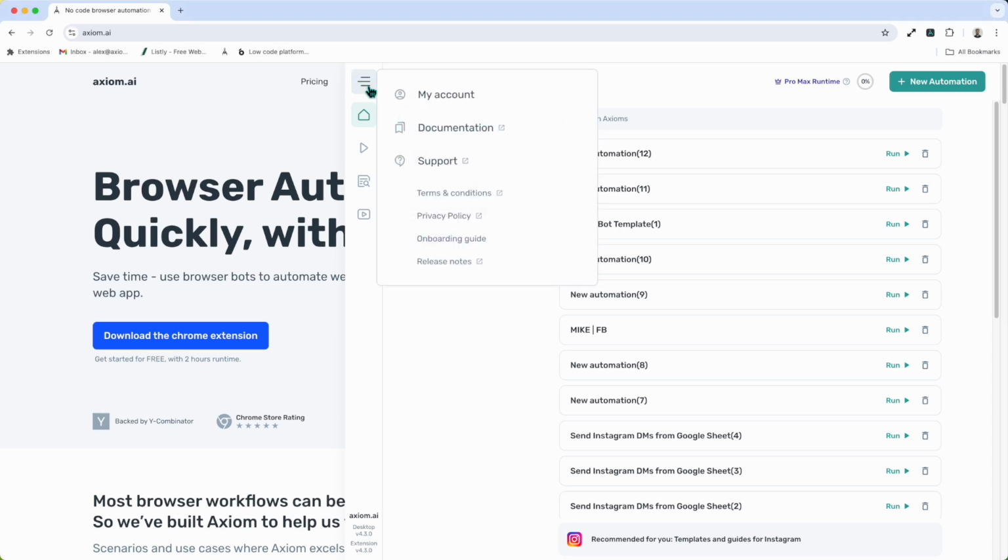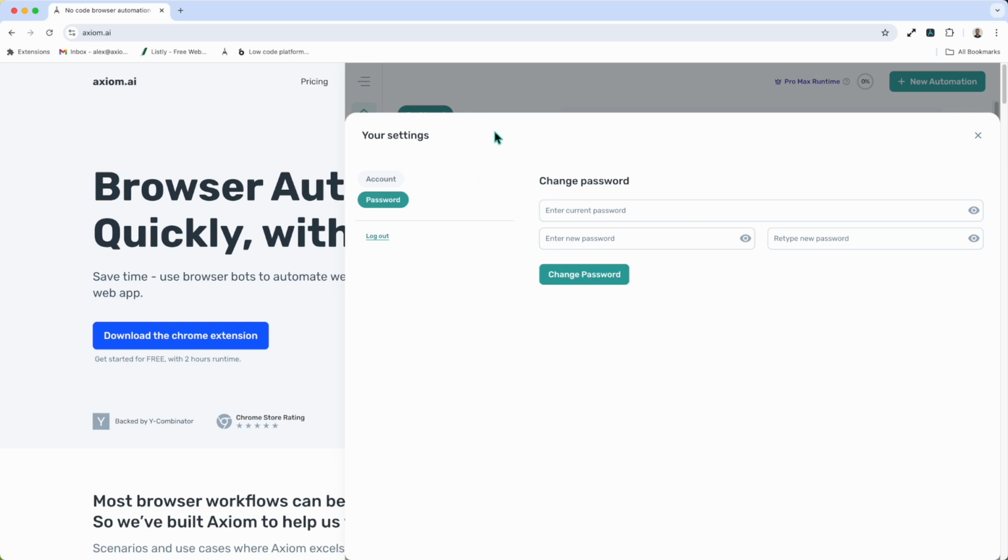The first icon on the top is to your main menu where you can manage your account, access external links to documentation, support, terms, privacy policy, and release notes if you want to see what's new in Axiom. Then you'll also see there is a link to the onboarding guide that you're taken through when you signed up for Axiom, just in case you want to refresh any of your browser automation knowledge. Let me just take you through the account section. It's got some important stuff in it.